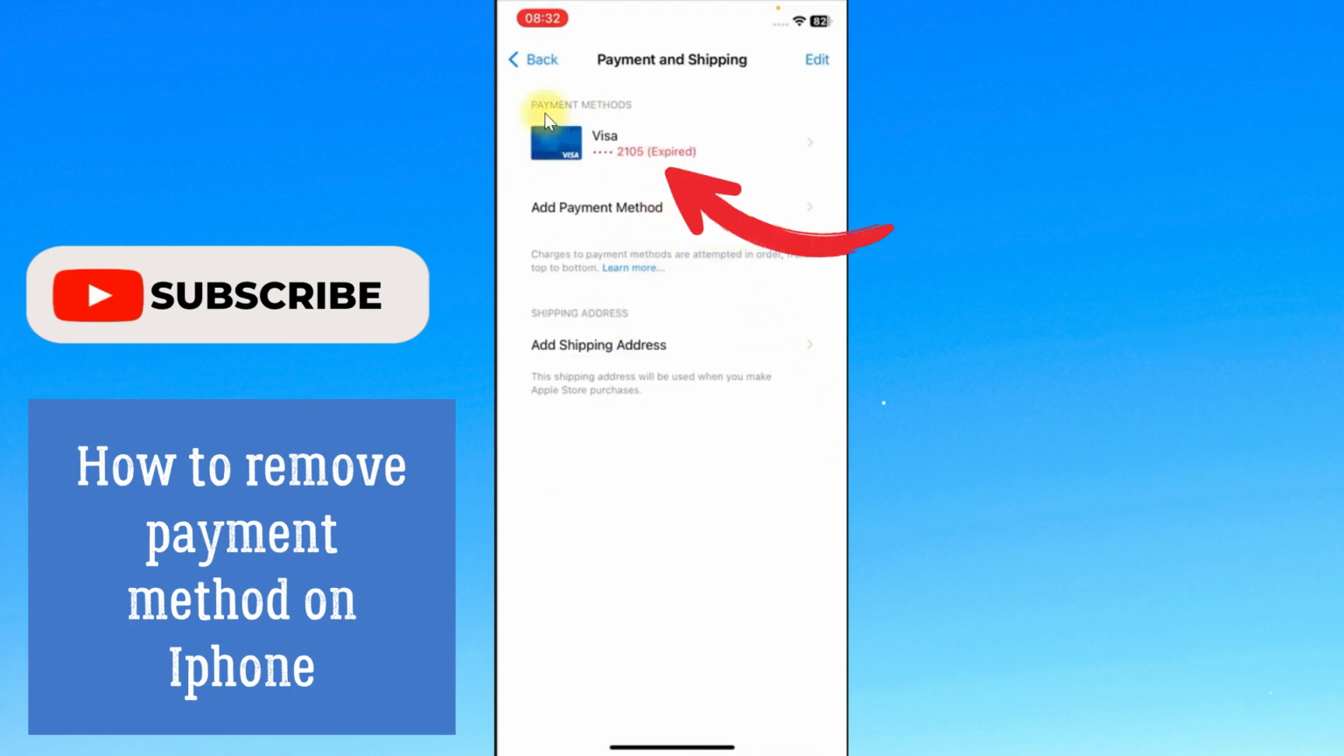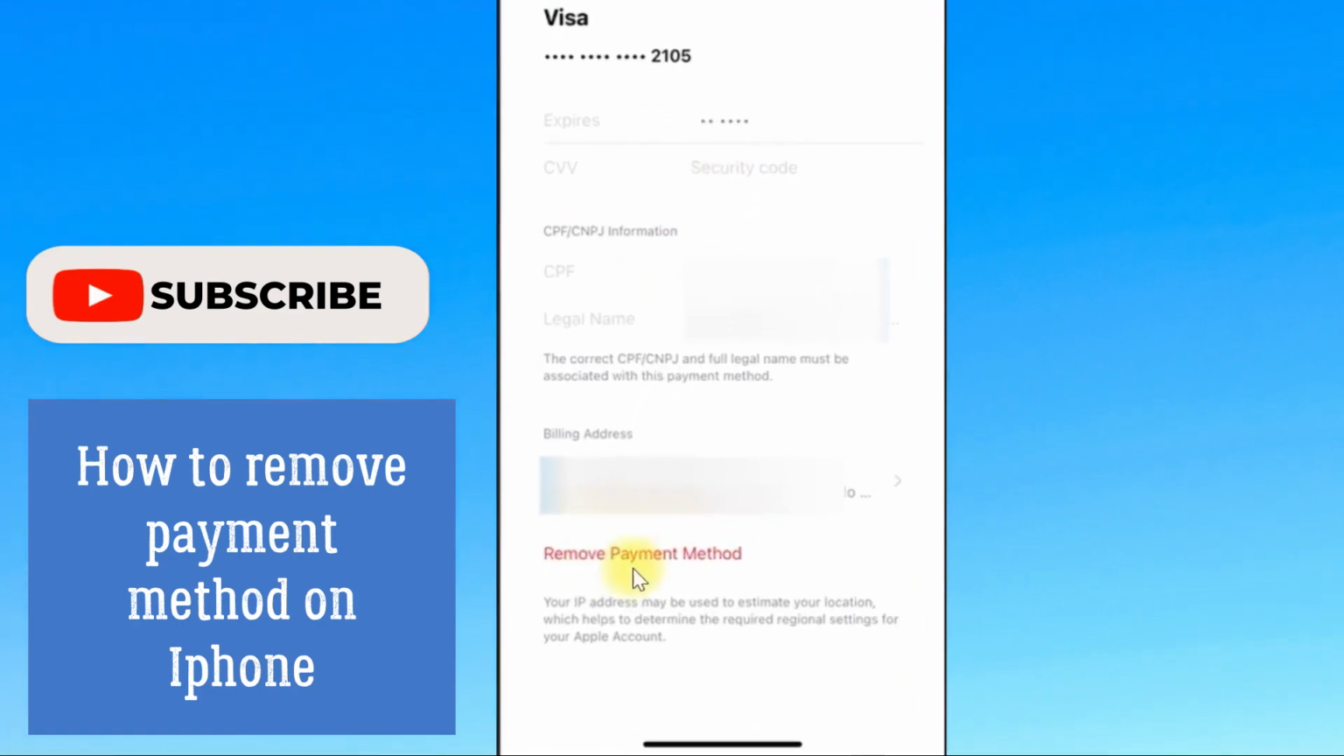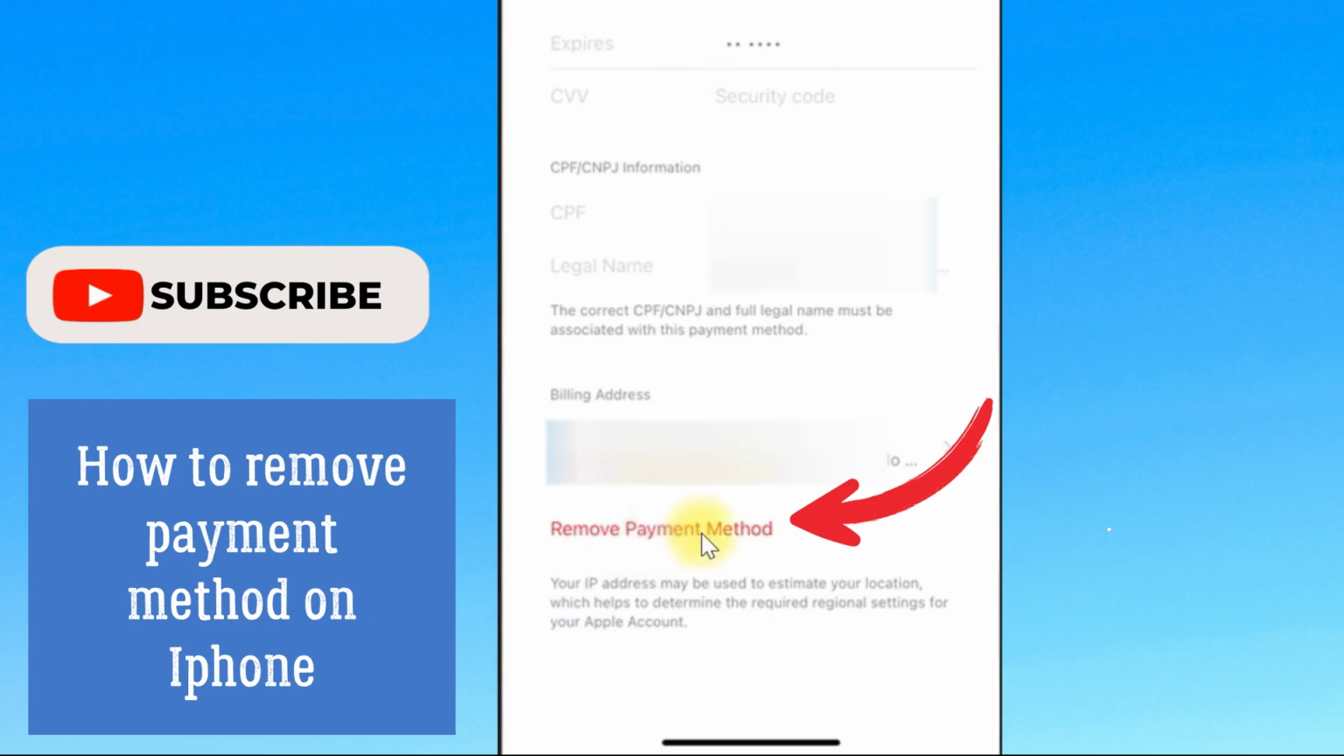In my case here, I have a card that's expired. This card has expired and I need to remove it. How do I do that? You simply click on the card you want to remove or delete. You'll be directed. Below, you'll already find the option to remove this payment method from your iPhone.